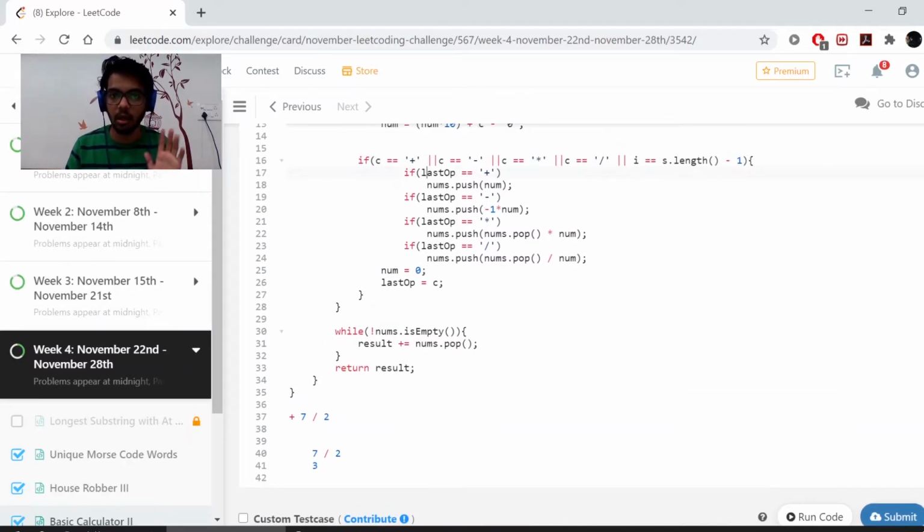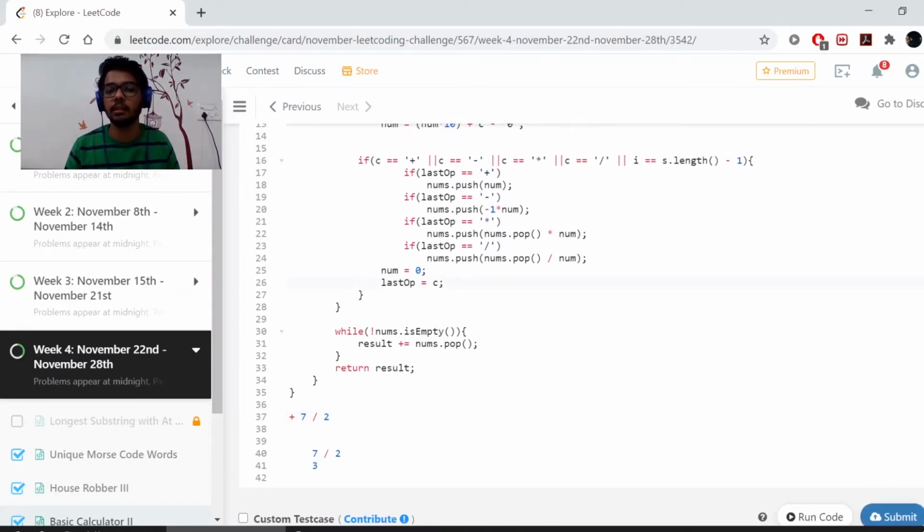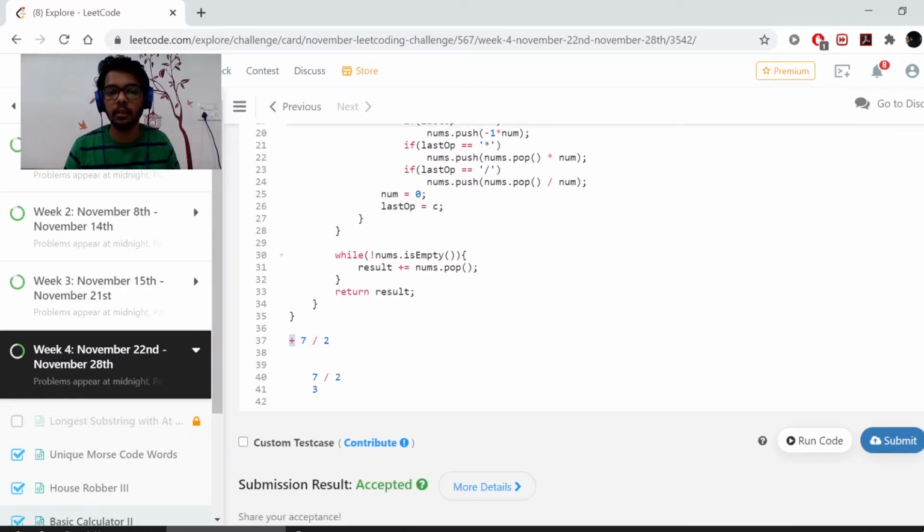And after all this has happened, I needed to reset my num variable to 0, so that it won't just keep on adding to itself, and I needed to update my last operator. If my last operator was plus, I didn't care about it. It was before 7. I care about the operator before my number. I don't care about the character here. So my number here is nothing right now. As soon as my number becomes 2, the last operator will be updated through this loop to division.